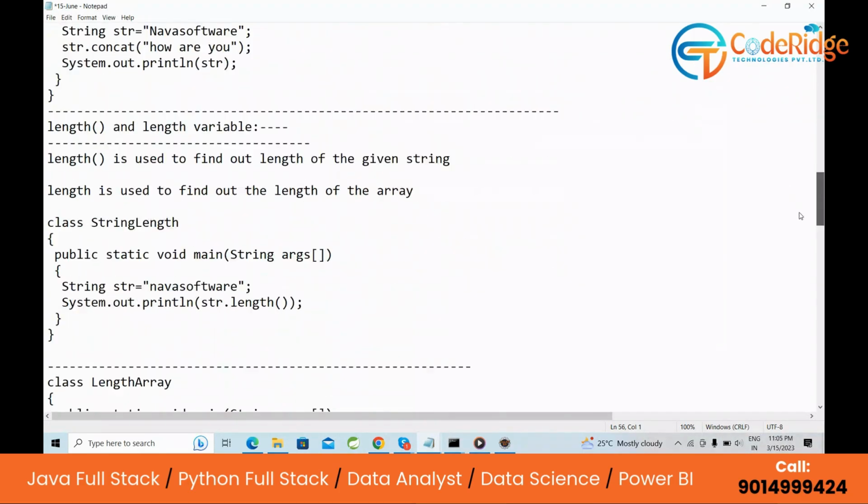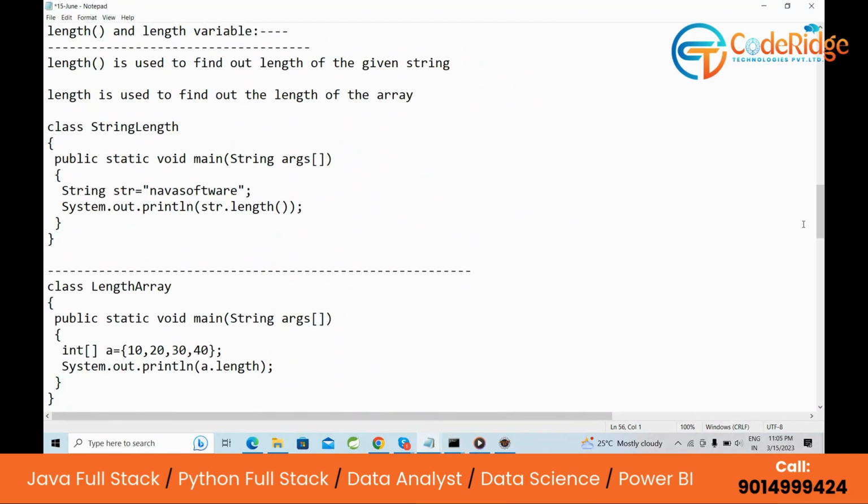Now we will learn the length method. What is meant by the length method? This is very important, guys: the difference between the length method and the length variable. In a few classes we will see all these things. How to remember? One shortcut is there. This is a method because left and right braces, parentheses, are there. You can see left and right braces, so you must treat this as one method. This length is one method.